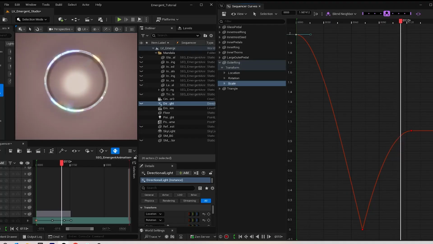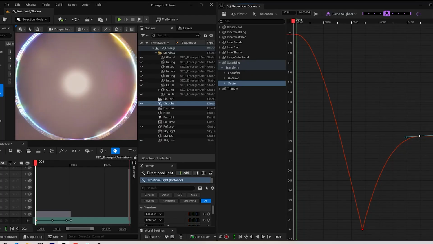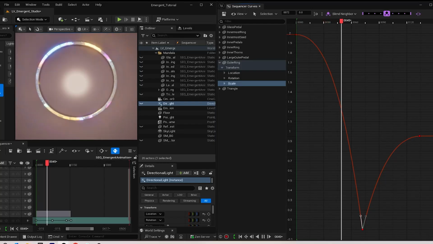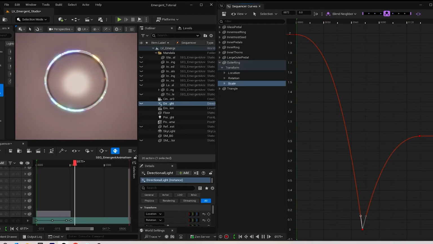Got a bounce. I would like it to go a little more rapid on the up. You'll notice this line almost looks like a bouncing ball animation. Let's adjust that so that it collapses in on itself and bounces back out. Yeah, that's the effect we want.